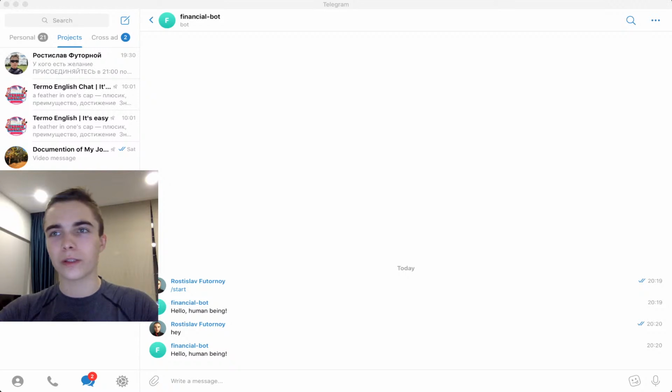This is why we shouldn't have authentication or stuff, because if you have a Telegram account, you're already authenticated and authorized. Not like authenticated, not like authorized. Because authentication and authorization are completely different things.